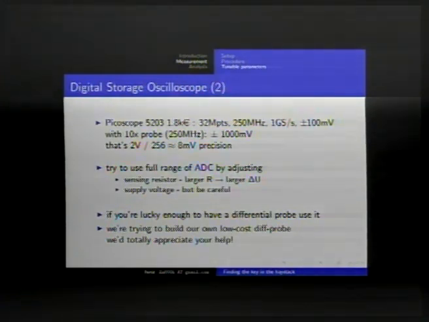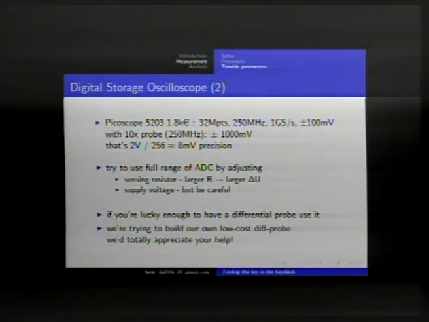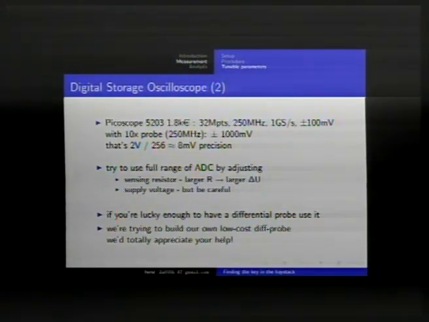We're trying to build our own low cost one based on a differential amplifier, about 100 megahertz bandwidth or so. But we aren't so good in the analog things, so we can appreciate help there. If you want to help and can, please drop me a mail.